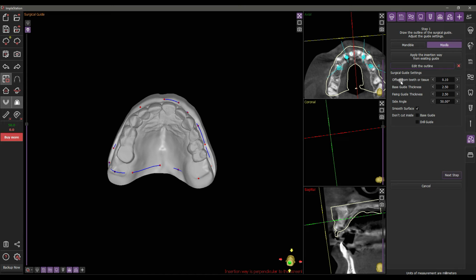On the workflow panel, set the design parameters: offset from teeth or tissue, base guide thickness, fixing guide thickness, and side angle, which defines the angle of the vertical wall cut. If needed, enable the smoothing option to refine the guide surface. Once the settings are adjusted, click Next to proceed to the following step.